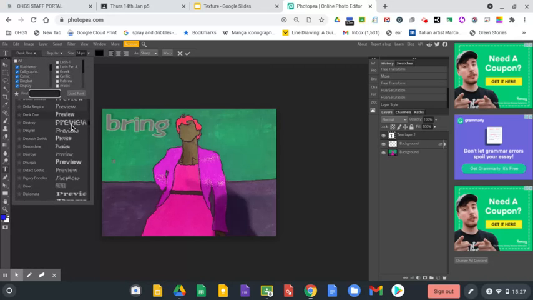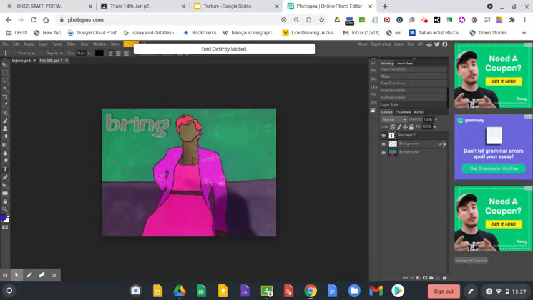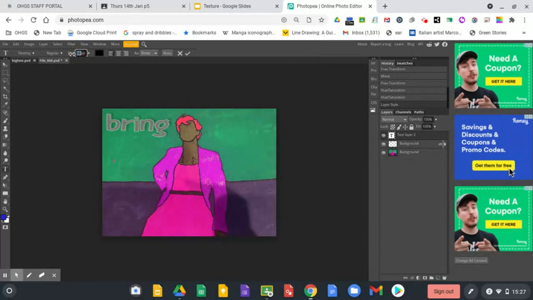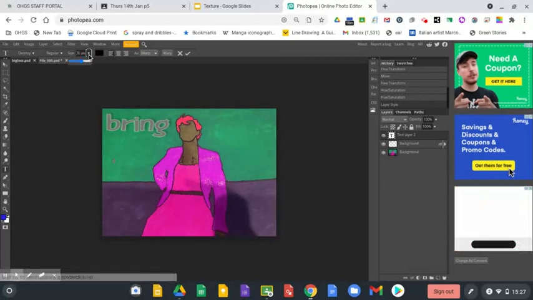Okay, so I'm going to pick destroy. I quite like that. So destroy is loaded and destroy is going to go on at 24 points. You can change it to 36, whatever you want to change it to. So you'll see the cursor went a bit bigger. We could change it even bigger. So the cursor's gone bigger again. So that's how big the cursor is now. So I'm just going to type. And it's going to type in whatever colour is here.